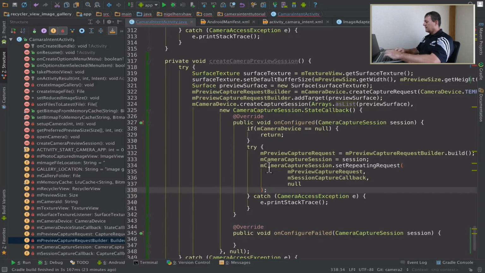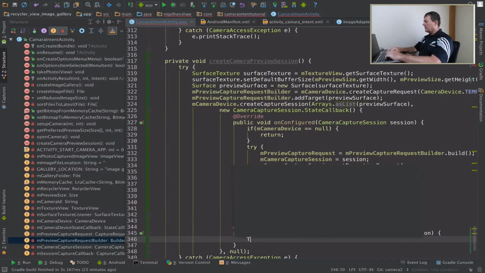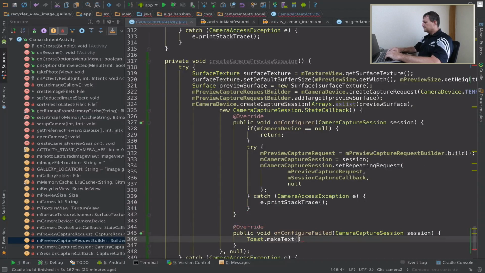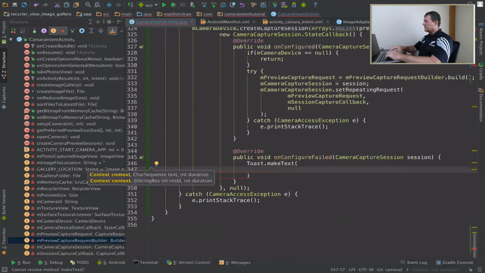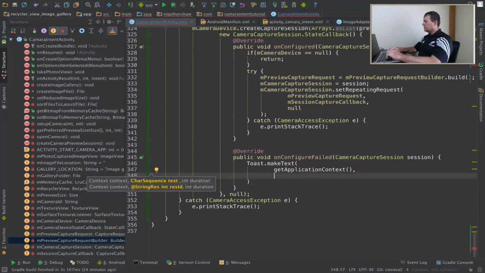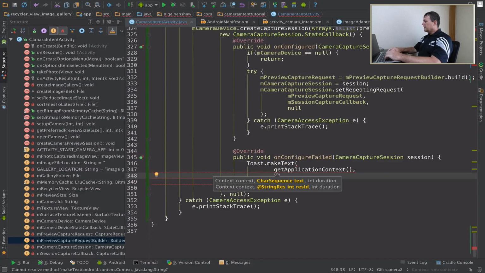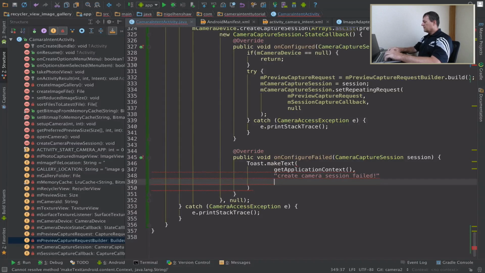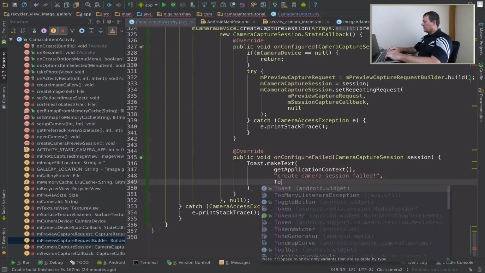Okay, that seems to look okay here. Down here, if we get anything going wrong, I just want to display a toast. And roughly put some text in here saying create camera session failed. And make that short.